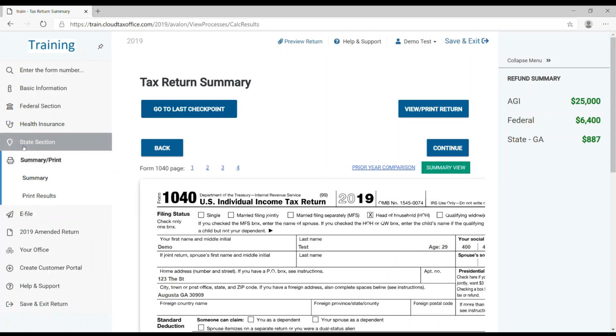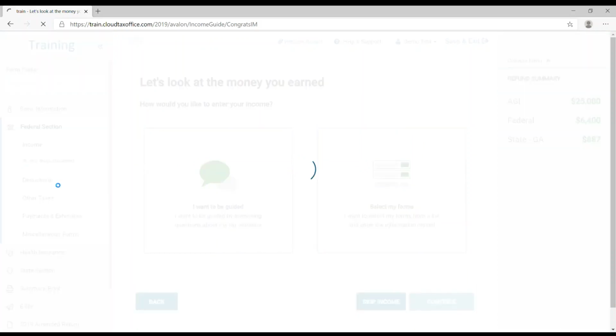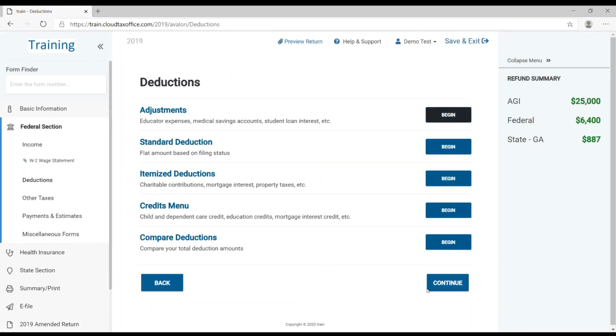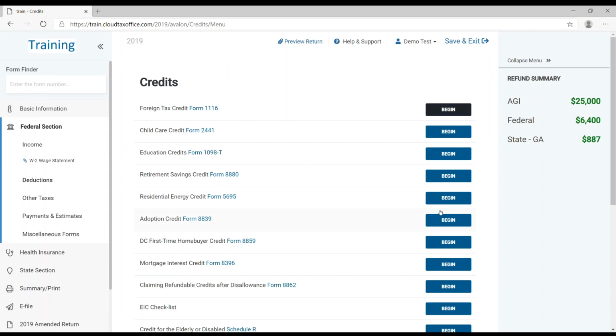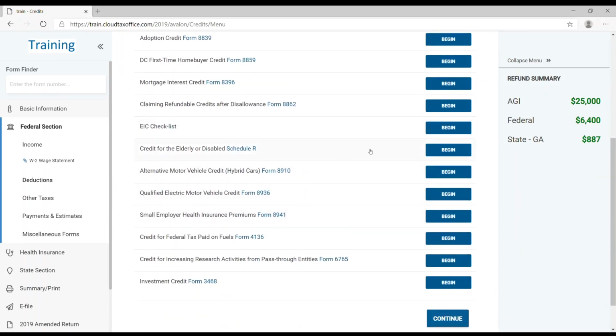So from here, we can scroll over to the left, come over to the sidebar right here, scroll down to the federal section, select deductions, and then go ahead and select my forms and press continue. Lastly, hit the credits menu. So this is a way to get into the credits menu where we have an EIC checklist. So if you wanted to manually come to the checklist, you can. However, you don't necessarily have to do that.